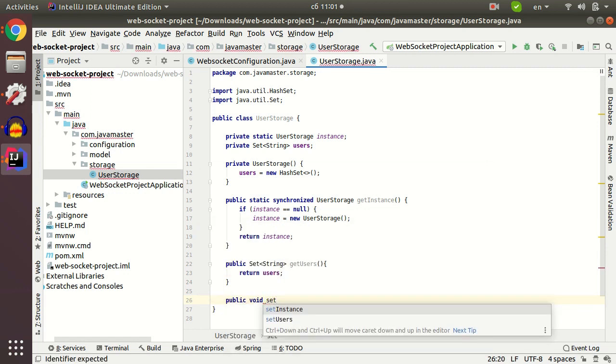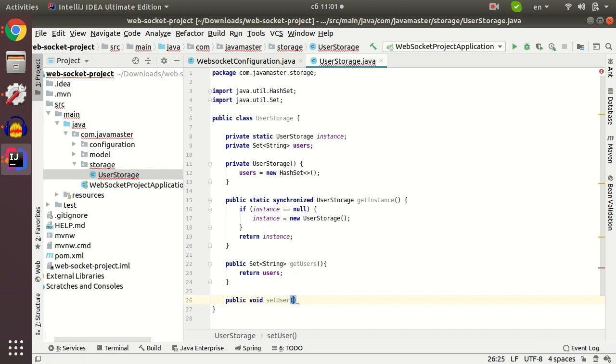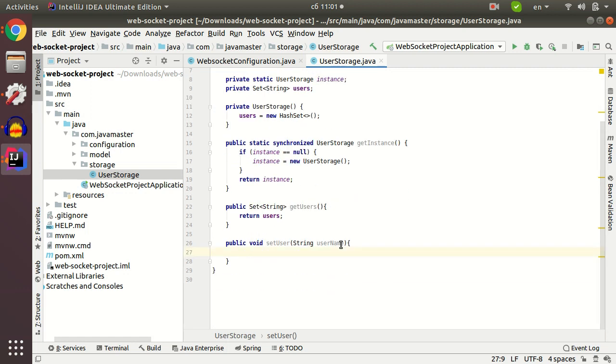And public void set user, because we need only one user, string, for example, username. And let's check, we would communicate with users by their username, and we need that username to be unique, because if in our system two users, for example, would have the same username, the message would be sent to them both, but we need our message to be sent only to one user at a time. So our usernames should be unique for every user.